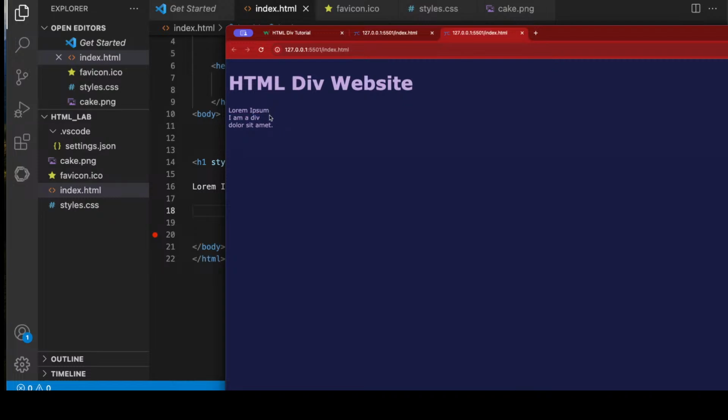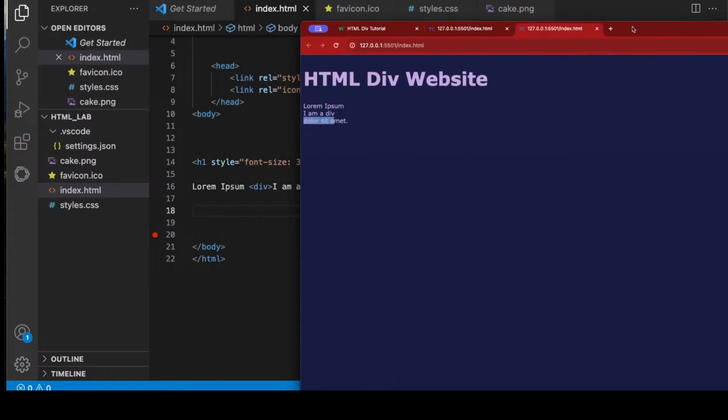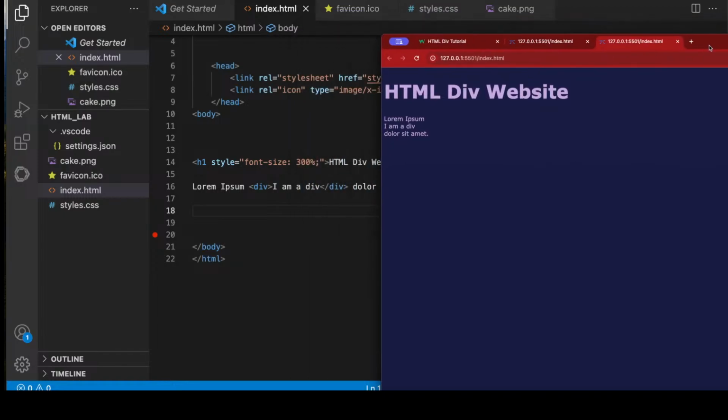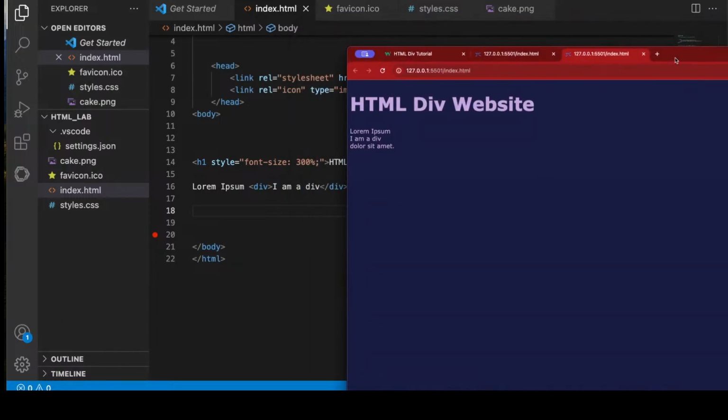And as you can see, our div is on a line by itself. And remember, a div always has a new line, and that's why everything is not on the same line. So everything in the div, I am a div, is on its own line there.